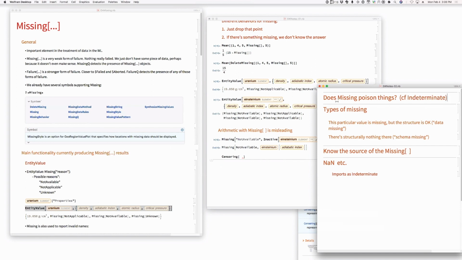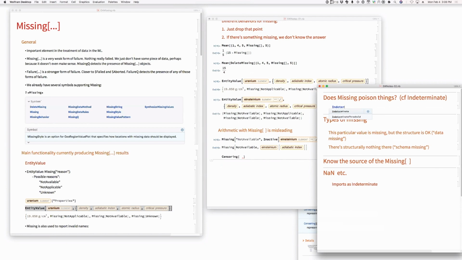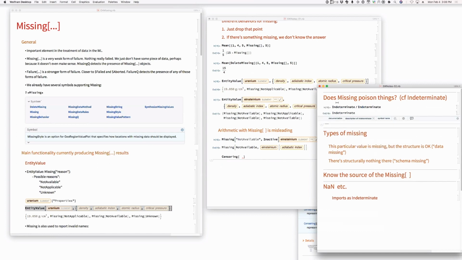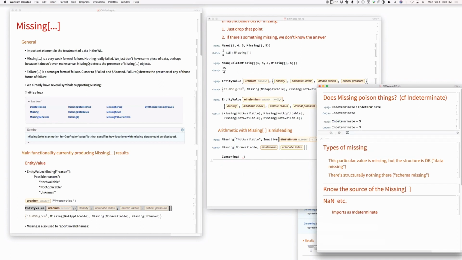Right. I mean, if I say indeterminate divided by indeterminate, I will get indeterminate. Right. But if you do indeterminate equals something, it'll just stay unevaluated. Okay. Right, which is different from undefined, for example, which is completely undefined and will therefore also poison logical expressions.